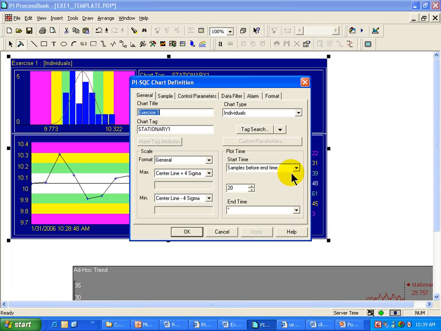The last section in this dialog box is the plot time. This is where we specify the start and the end of the trend. Now as you can see, it defaults to 20 samples before the end time. I should point out that that means we're going to look at whatever the sample size is and produce a trend that shows us 20 results of sampling at that sample size. So for example, if we had a sample size of 3 in something like an X bar chart, 20 samples would actually be the 60 input values that result in 20 samples being displayed.